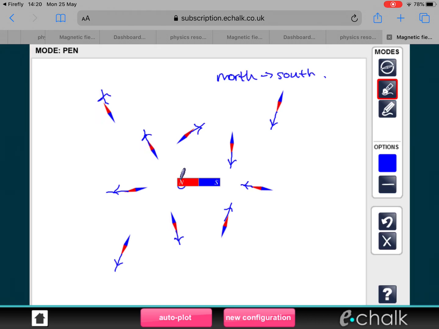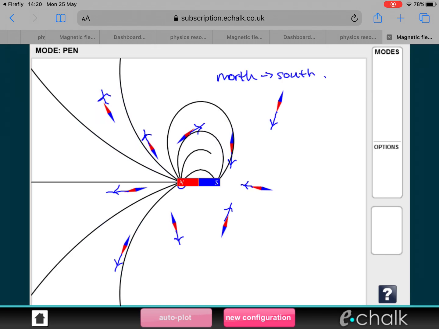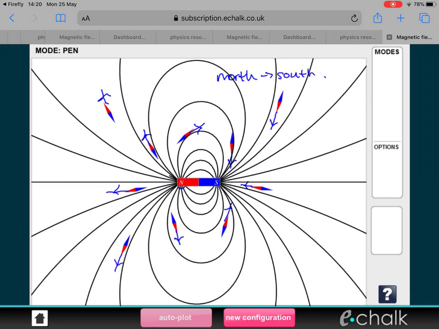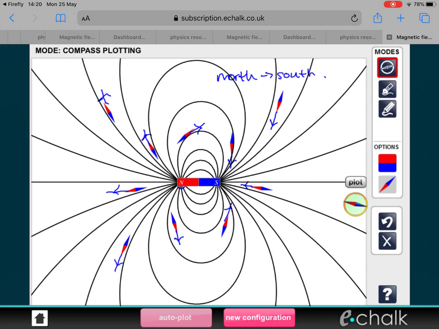eChalk has this really good function as well called auto plot. So if you click auto plot at the bottom, it shows you the shape of the field lines around this bar magnet. And what you should be able to see is that all of your plotting compass points agree with the field lines. And I can see as well when I move this bar magnet around, the field lines move with it, always going from north to south.